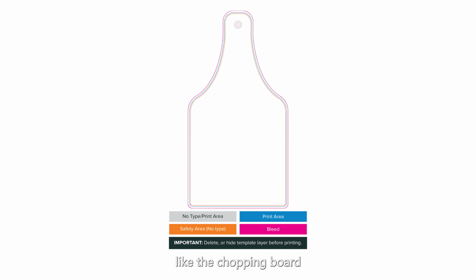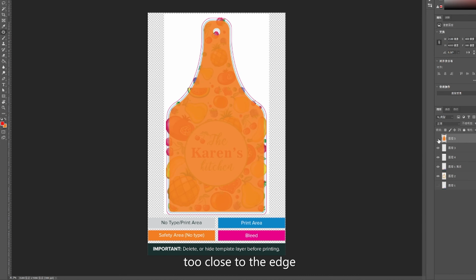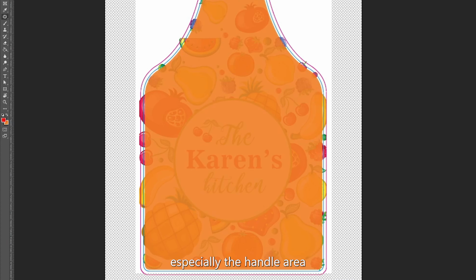Second, for other irregular shapes like the chopping board, you must avoid putting your important design too close to the edge, especially the handle area. It is quite narrow, so text or images smaller than the edge are better.